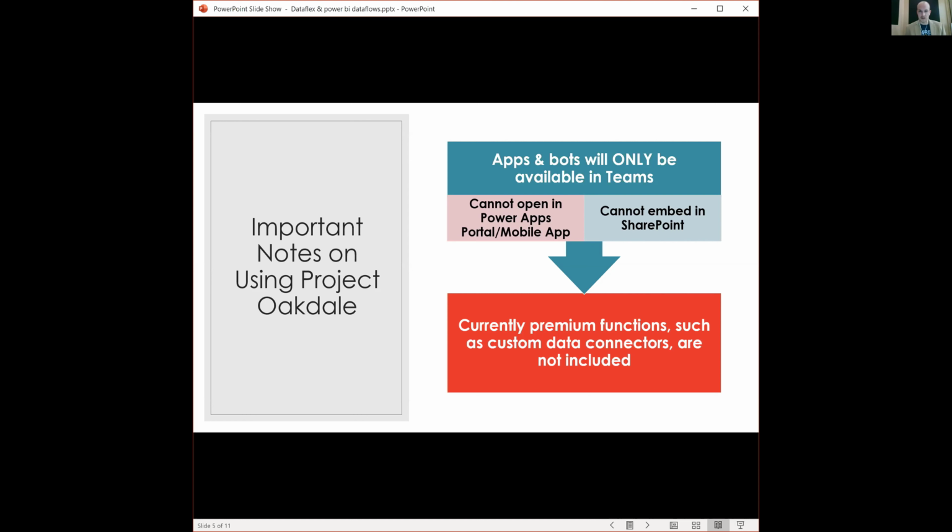And I've been calling Project Oakdale kind of synonymously CDS Lite, right? It's not the full Common Data Service. So if your app requires something like a custom connector, it needs to make a REST call or something like that, you'll still need to use the regular Common Data Service. And again, all of this is very new and subject to change. So certainly wouldn't consider anything set in stone right now.